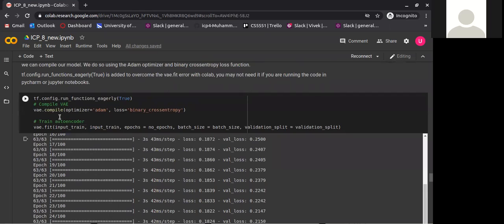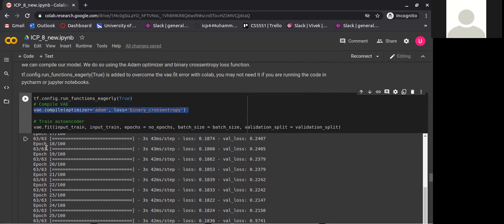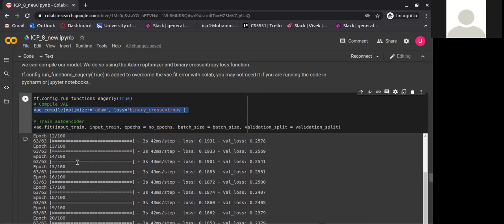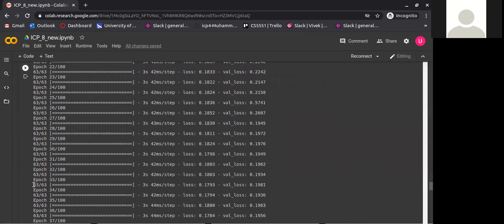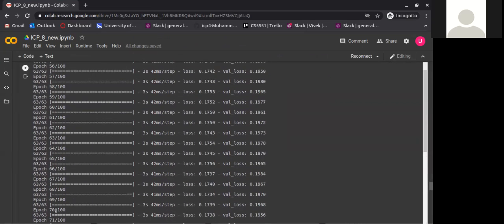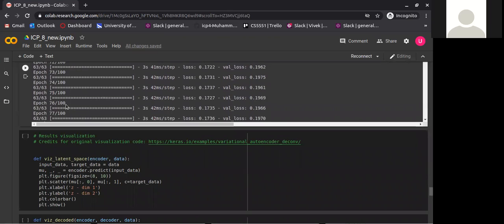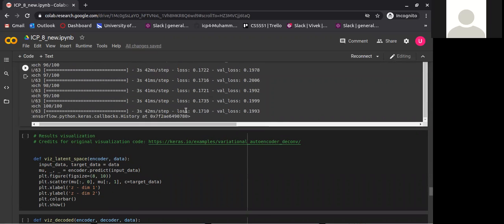And I'm compiling my model with the optimizer Adam and loss binary cross entropy. And here I'm just training my autoencoder. Here you can see that I selected the epochs as 100. You can see that it gets trained with a validation accuracy of 1.19 and loss of 0.17.